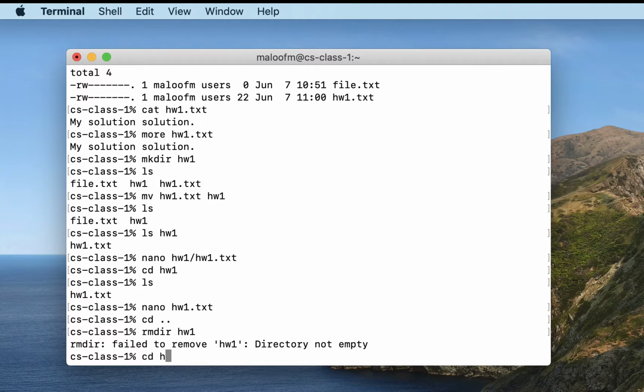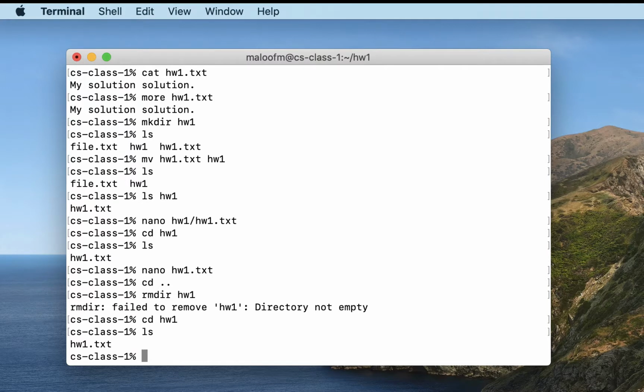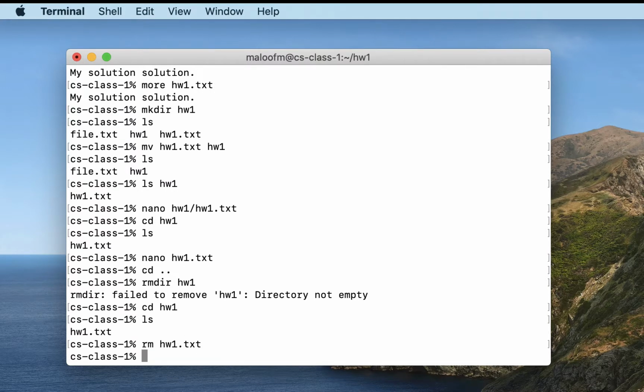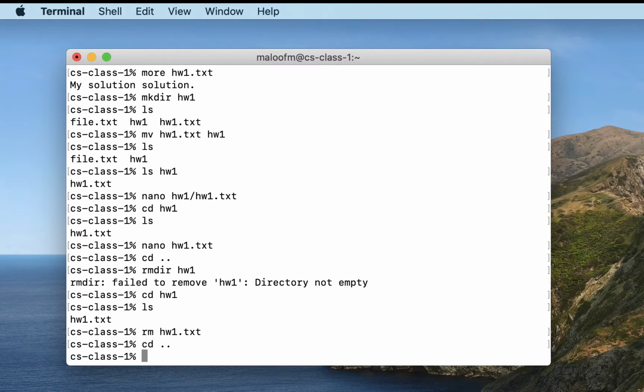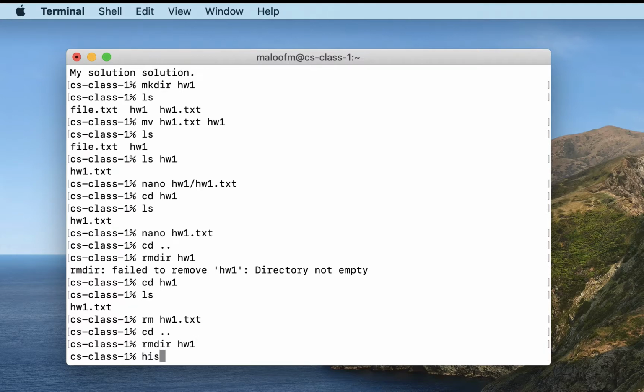One way I can do this is I can descend into the directory. I can remove homework1.txt. Now the directory is empty. I can go back to the parent directory, and now I can remove homework1.